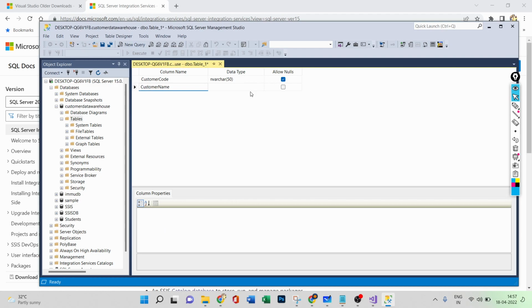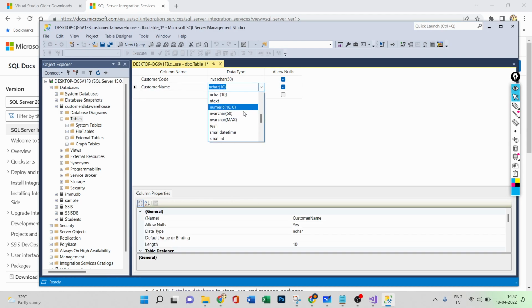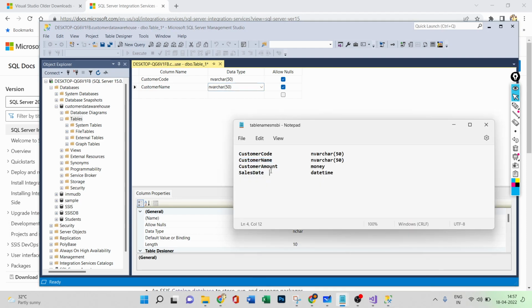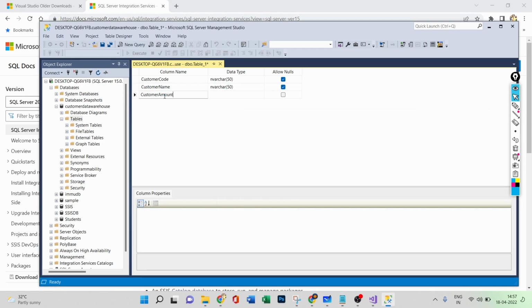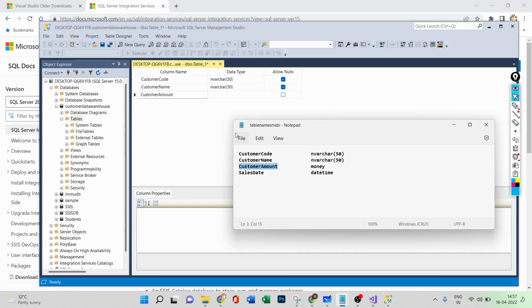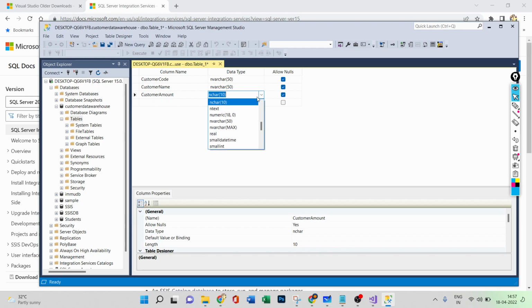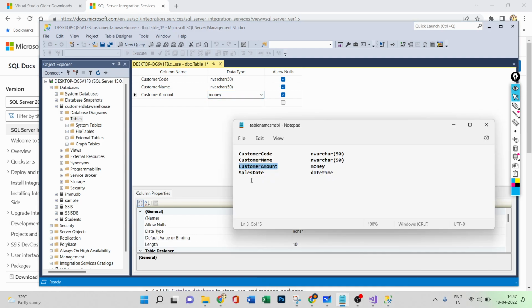Even this is of varchar 50. Then I have a customer amount of money data type, right? So you can see it's money data type. And next we have a sales date of date type.